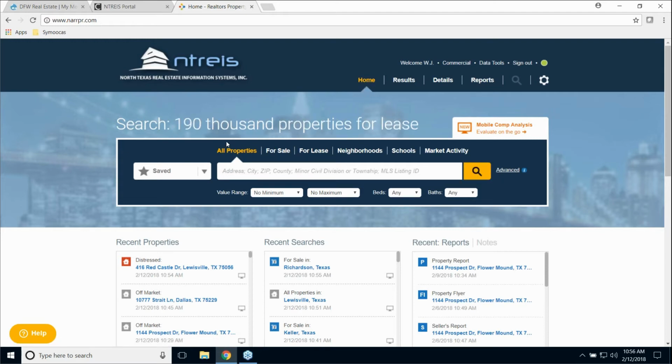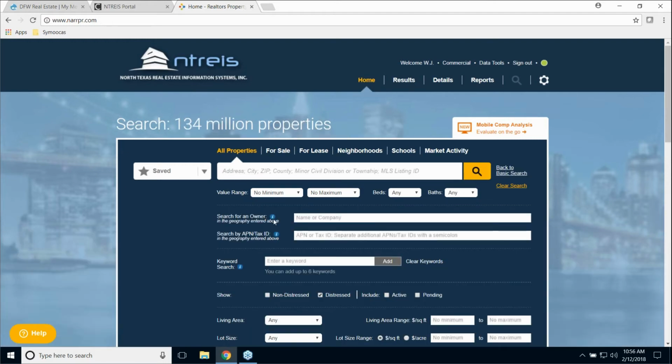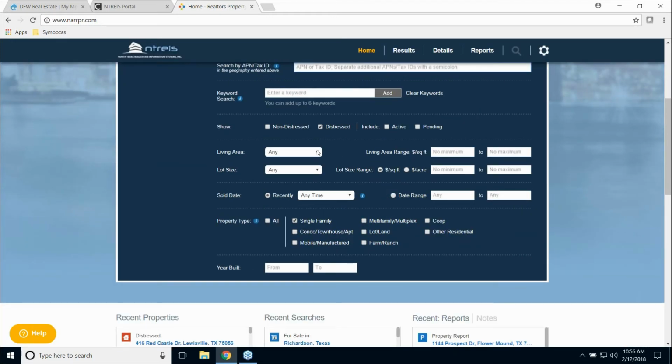If we come back to home here, we go to all properties and we hit advanced. Right here, if you know the homeowner's name, you can search by name right there. If you know the tax ID, you can search by tax ID there. But as far as owner occupied or not, I have not seen a way to do that in this database. You do have other fields down here you can search by, but I have not seen the owner occupied field here.